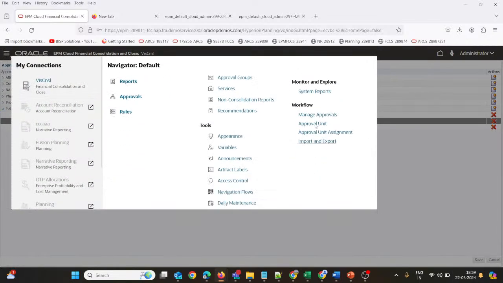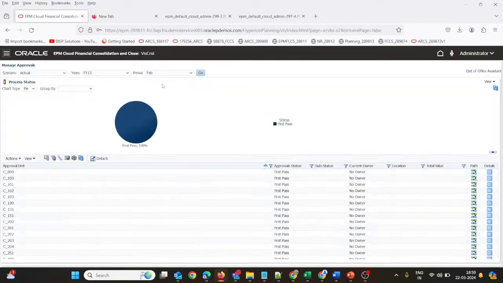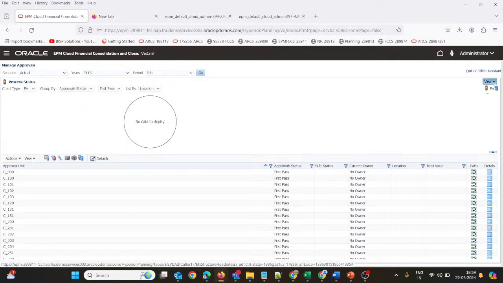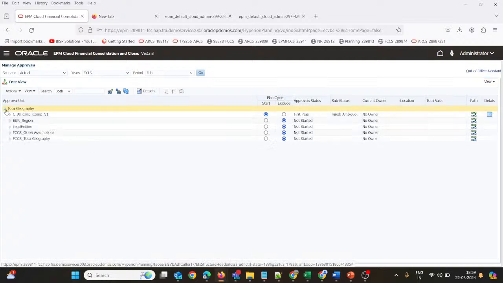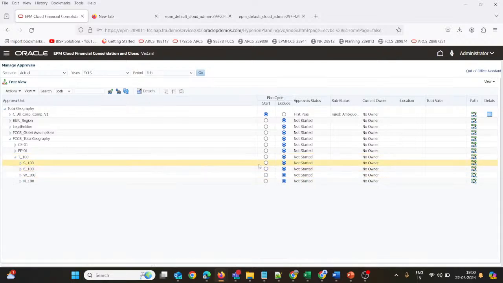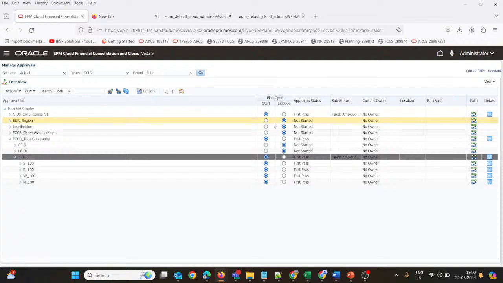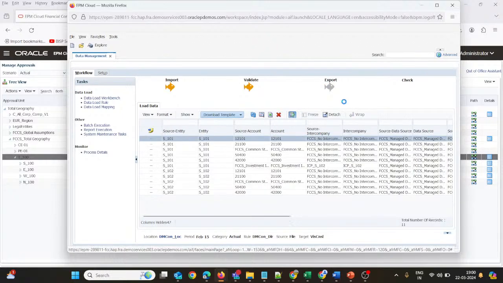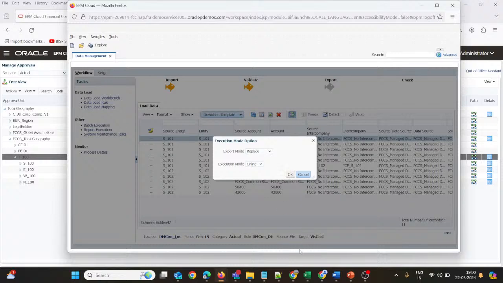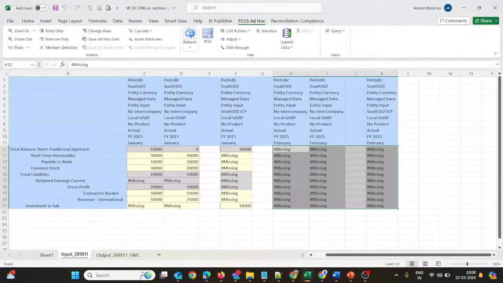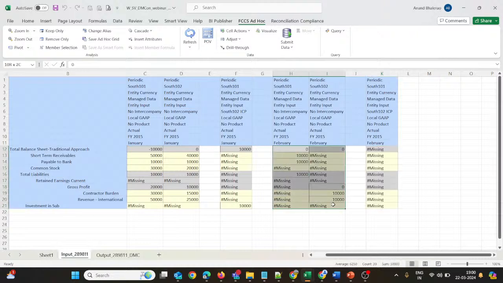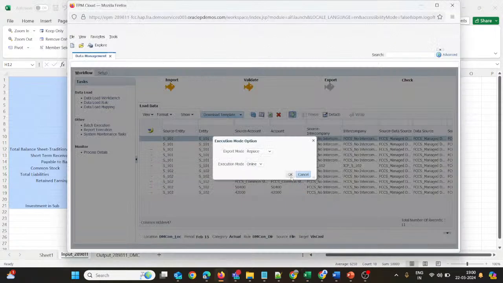So let's go to our manage approval again. It is actual, group by approval status under tree view. So let's enable this. Now you can see it has been enabled for all the T_100 entities for the month of Feb. So let's come here and do the export process. Replace it. Let's go and check in our Smart View. Now I think it has been enabled, and hope the export process will be successful this time.